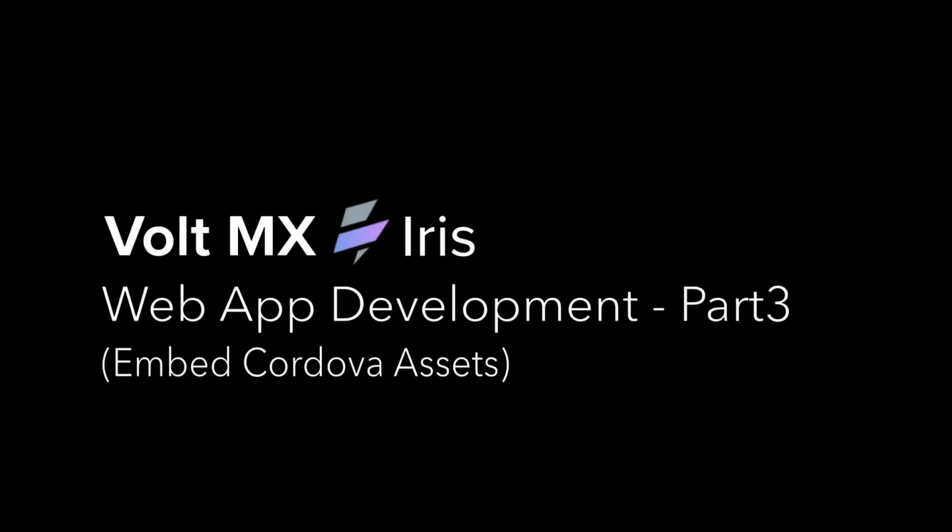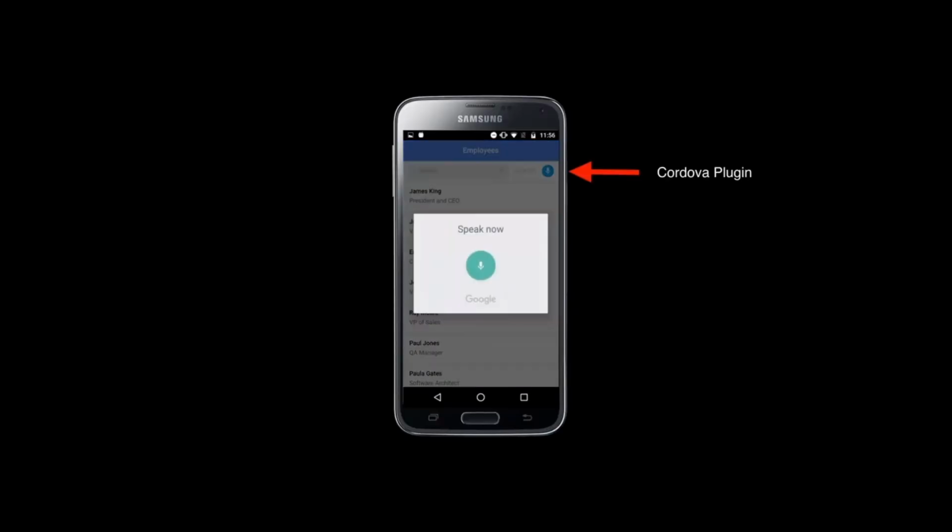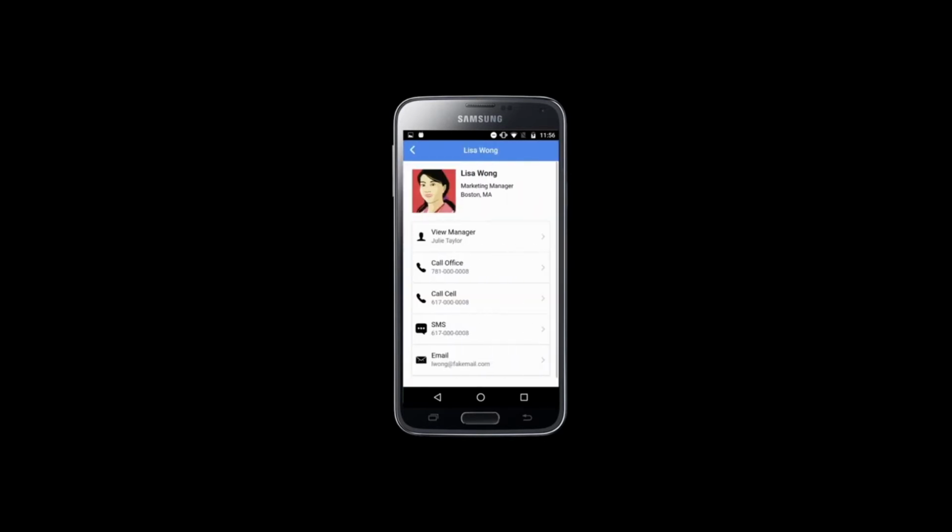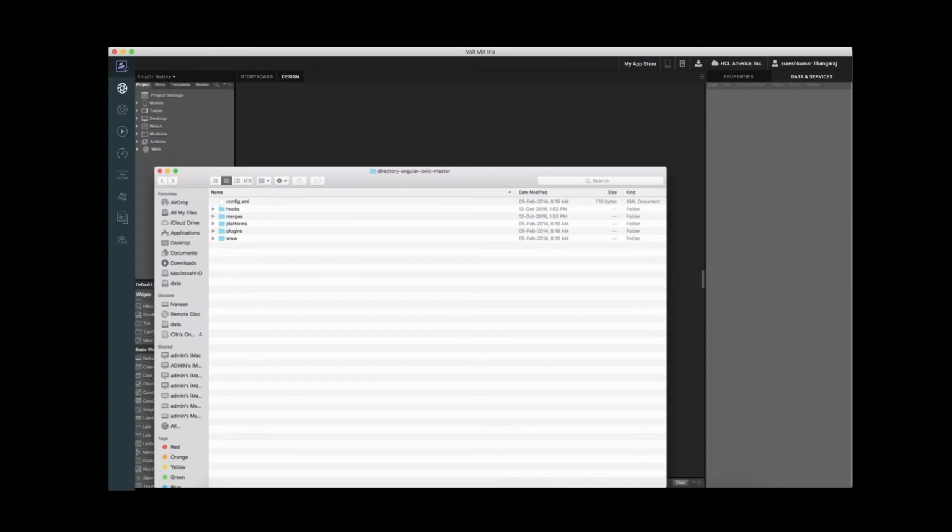In this tutorial, we will demonstrate how to embed a Cordova application inside Volt MX Iris. This will allow users to reuse their existing Cordova assets. This employee directory application was created using Cordova plugins. Here is the associated code for the application.